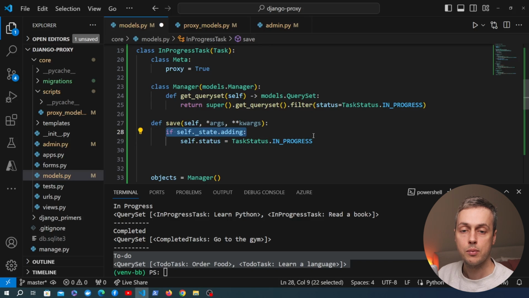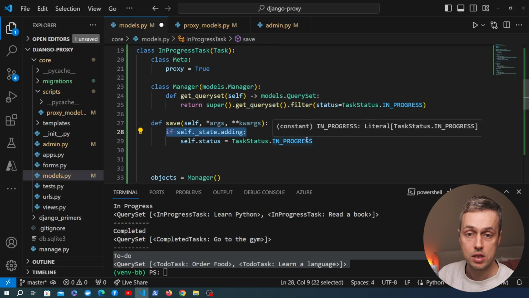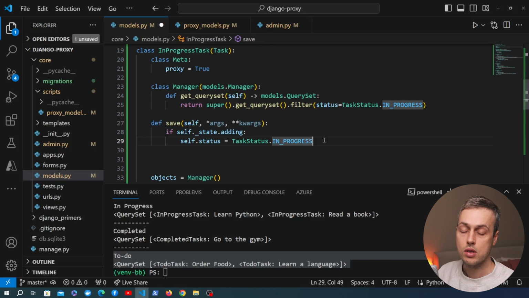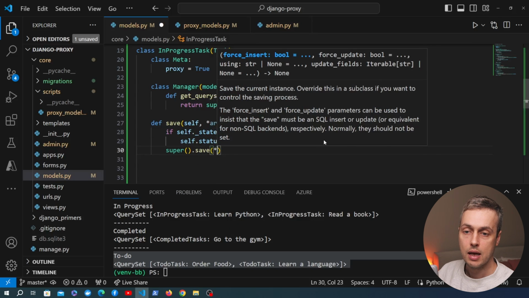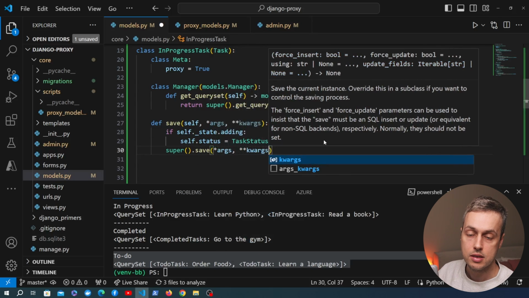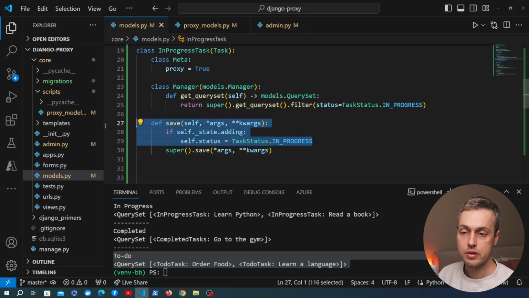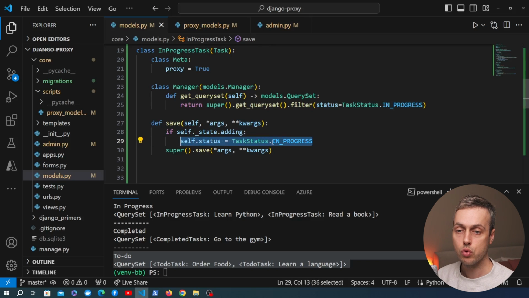So we're doing that here, and we're only doing it when we create the object for the first time and add it to the database. And then after that, we can simply call super().save and pass the args and kwargs into that. So this is a simple modification to the save method on the proxy model itself, and the purpose of that is to automatically set the status in the resulting row in the database.